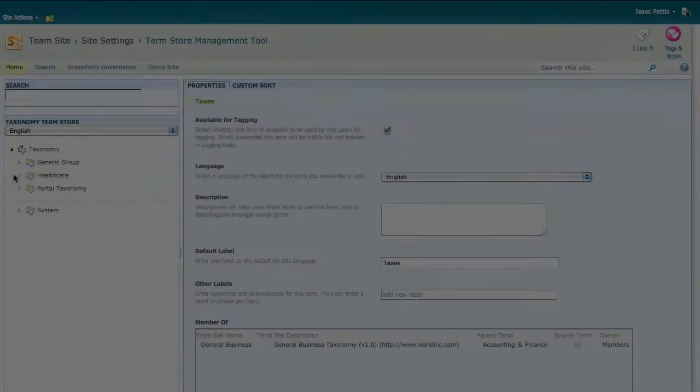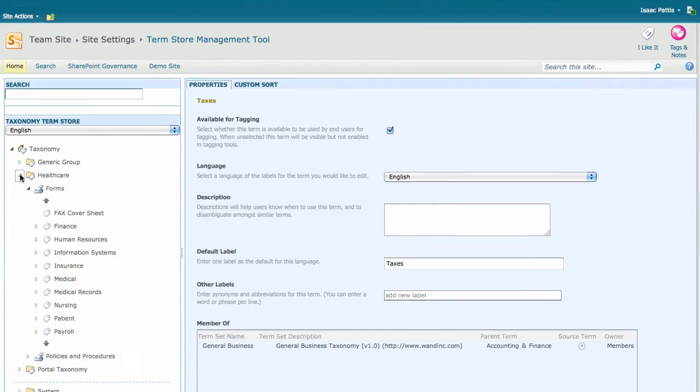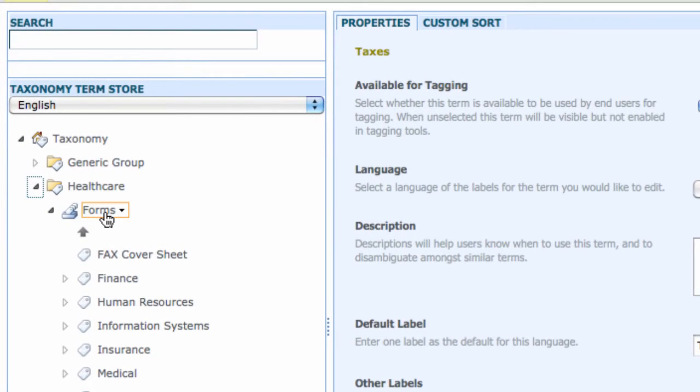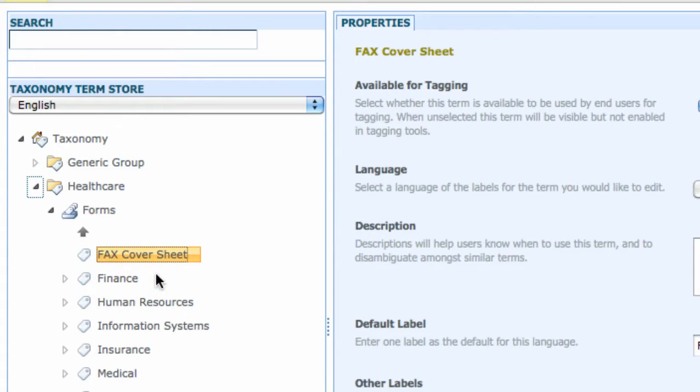If you are using the term store to build a hierarchical taxonomy, it will contain what are often referred to as parent and child terms. A parent term refers to a term that has a broader meaning and can have other terms beneath it in the hierarchy. A child term refers to a term that is more specific and will have few, if any, terms that can go beneath it.